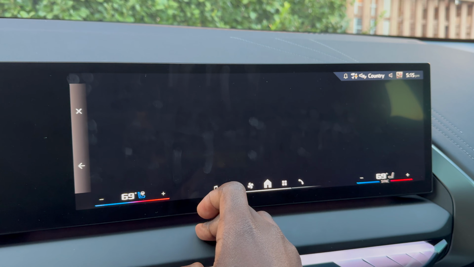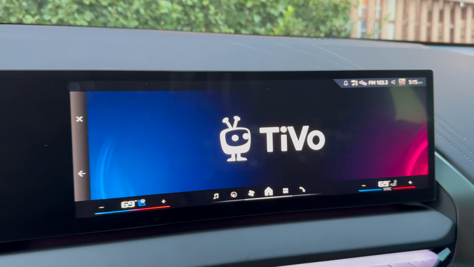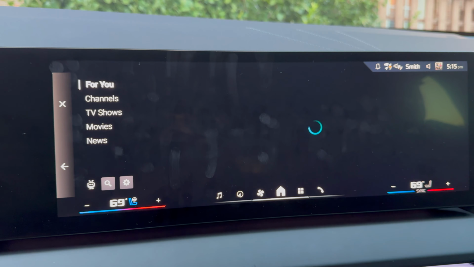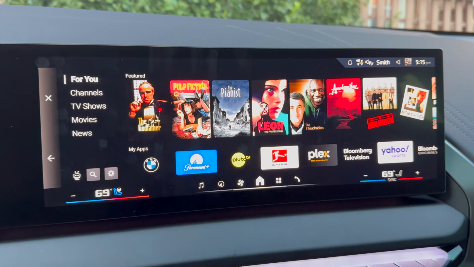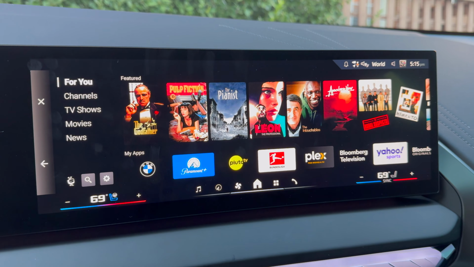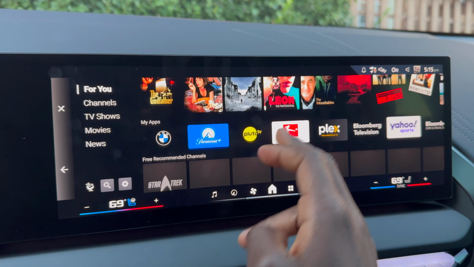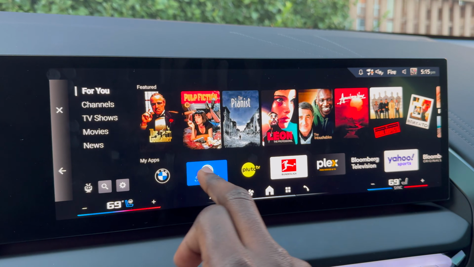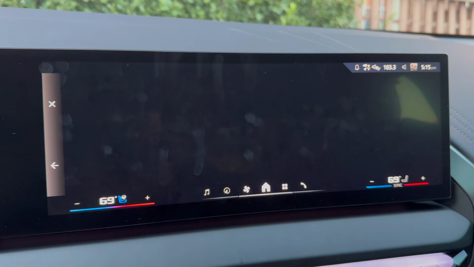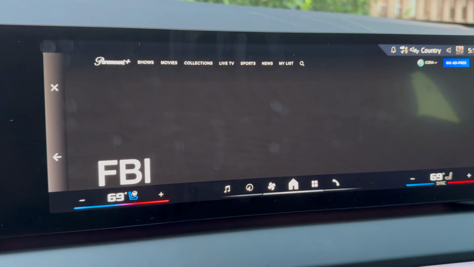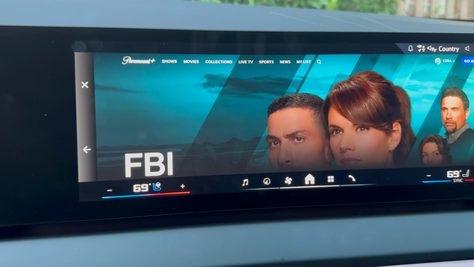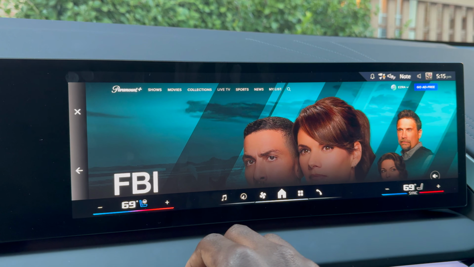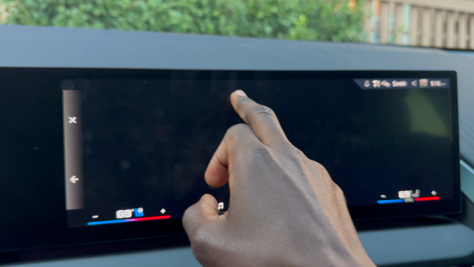If you want to do streaming, it's loading. Actually, not even streaming, you can watch things like Paramount Plus, Bloomberg. So you have that option here. That's an example of Paramount Plus. You can also watch movies on the screen. You can also go to live TV if you want, or sports.